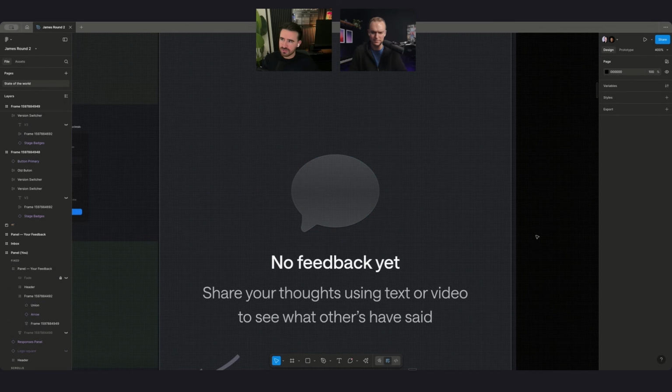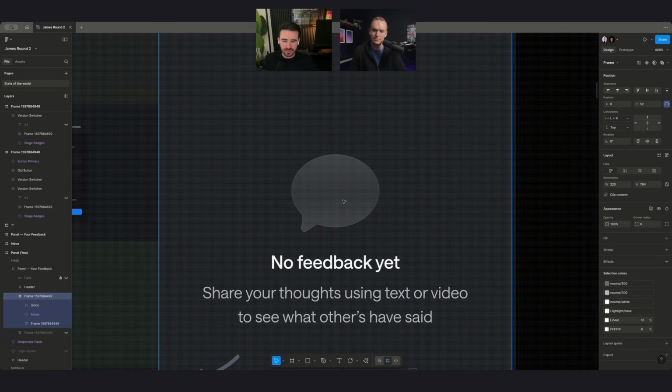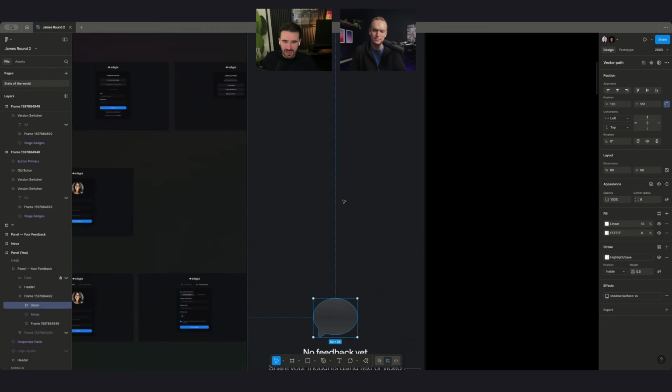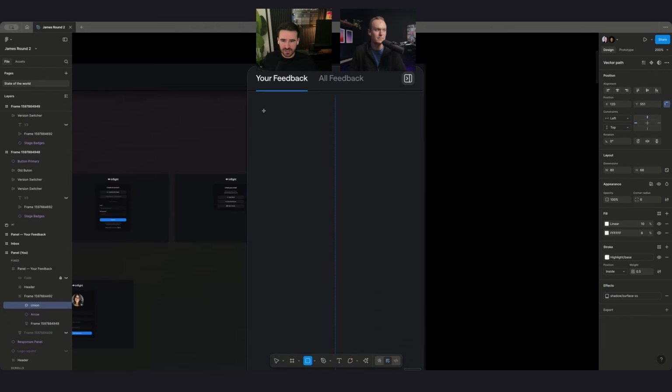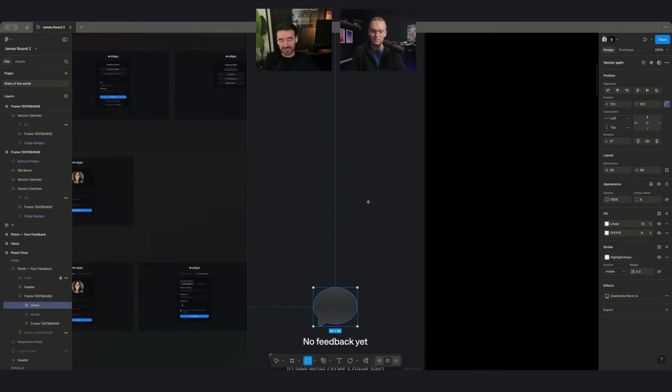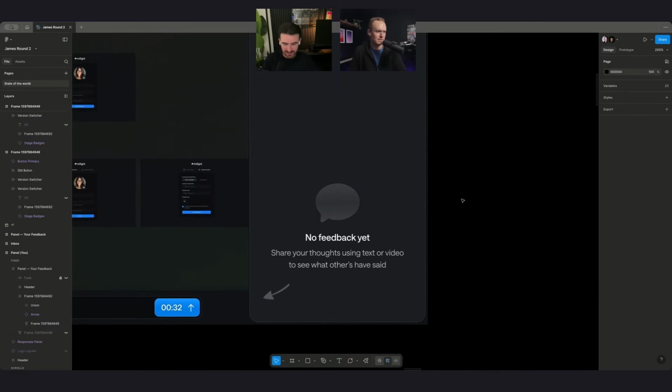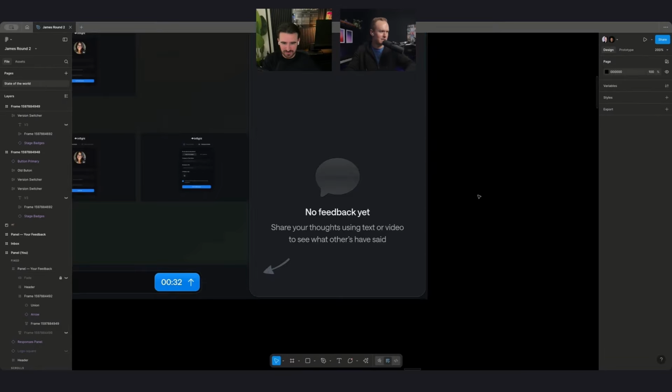Yeah, I think that's a really good point. I've seen empty states where they have the UI of feedback, but the opacity is super low, and you kind of get an idea for how it might actually look. So that's a good point. I think that's another good way to do it.